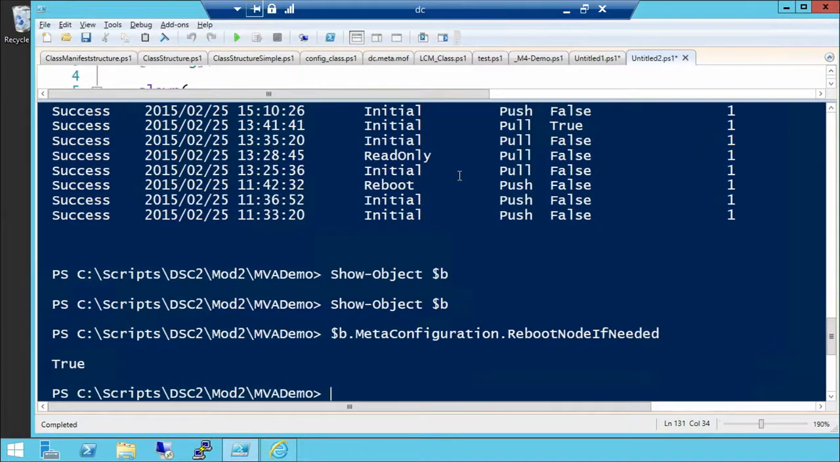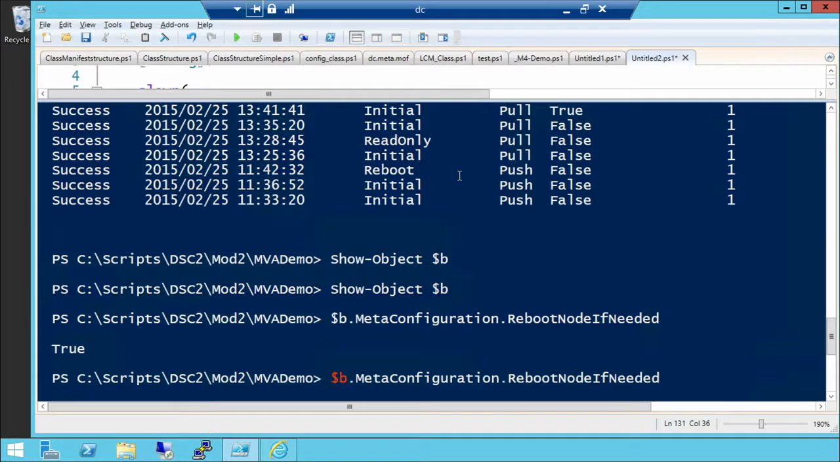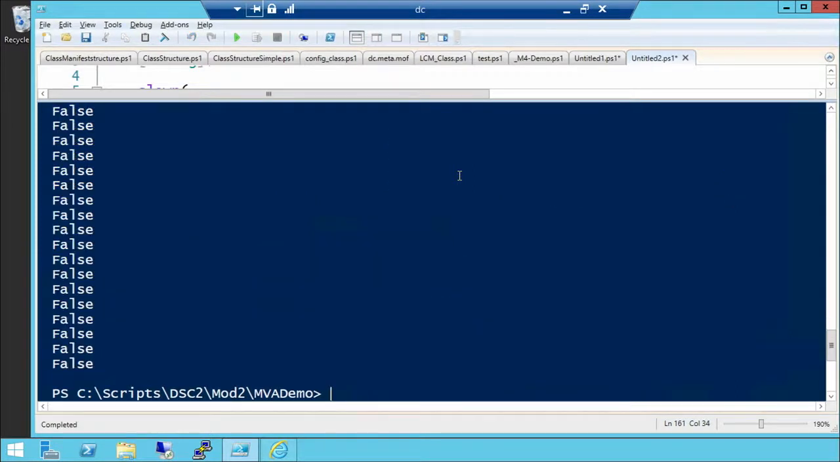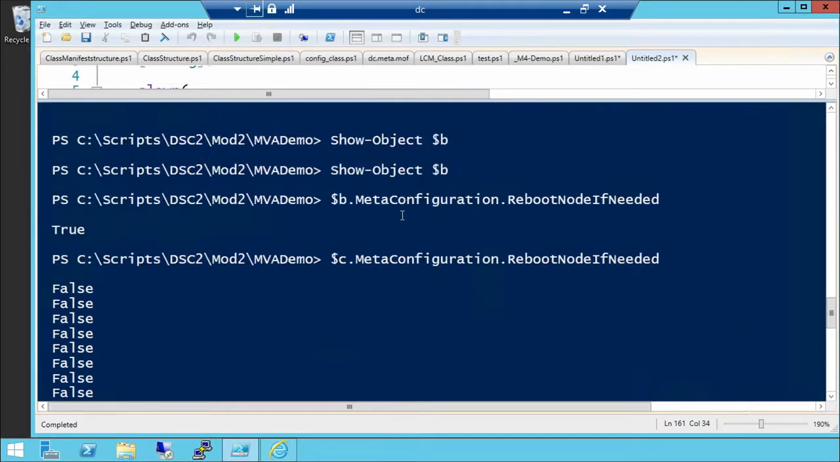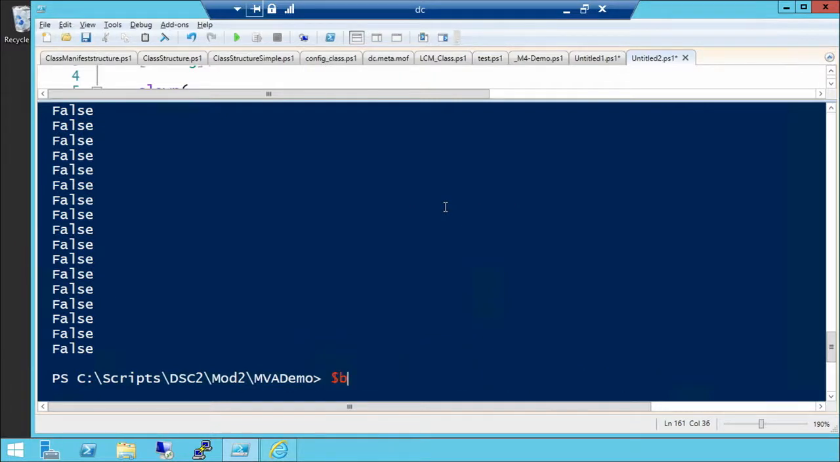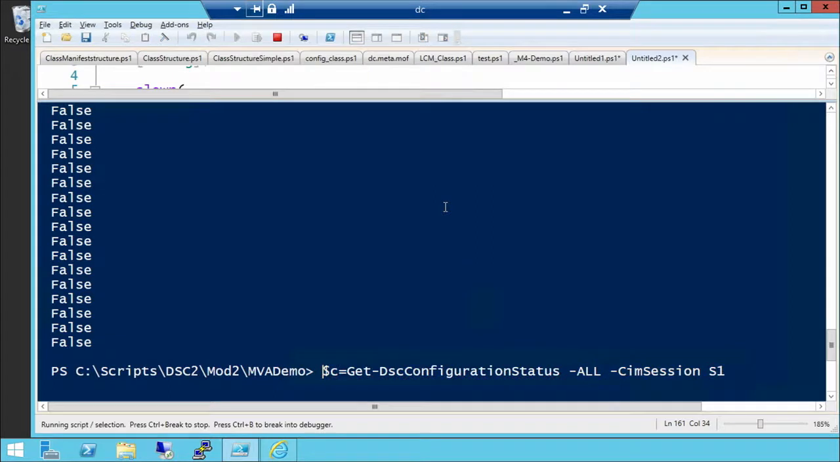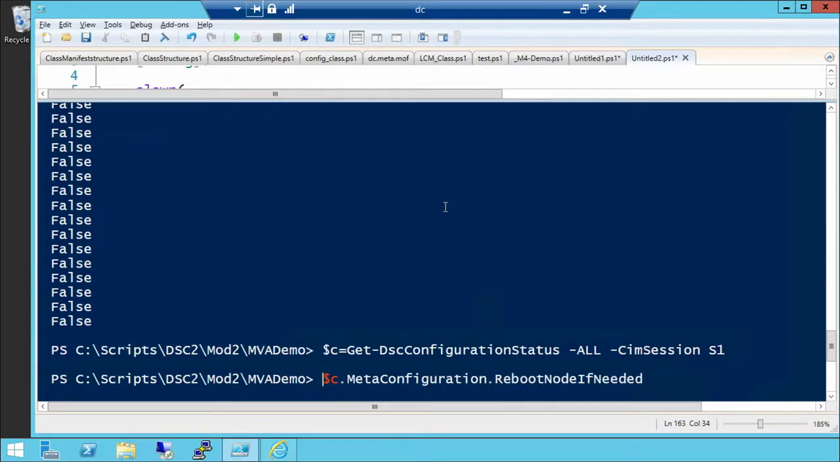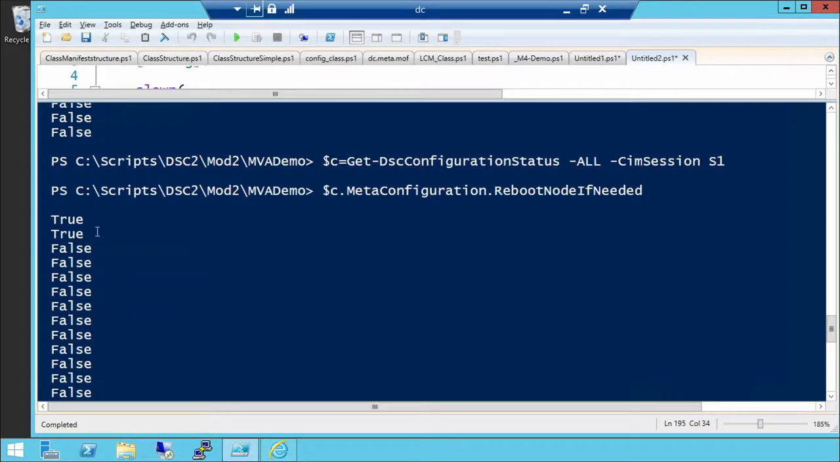True. Okay, so now here's the interesting thing. $C. Also, all the other configs. All the others were false. Right. Got it. So if you recall, when we do a property notation on an array, we get the full list. So here's the thing, I do this. Now we're just going to do the whole thing. Get them all there, all in one variable. And then we'll do this. And you can see false, false, false, false, false, true, true.